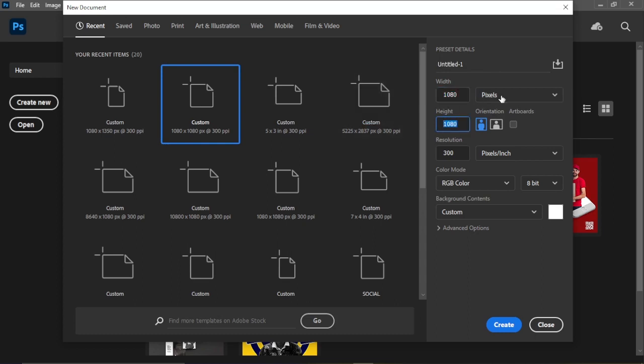So depending on the size you're giving, this is in pixels and you can still change them to inches, centimeters, millimeters, points and picas. But most times I make use of pixels and inches, the two of them. I don't normally make use of centimeters, millimeters, points and picas.